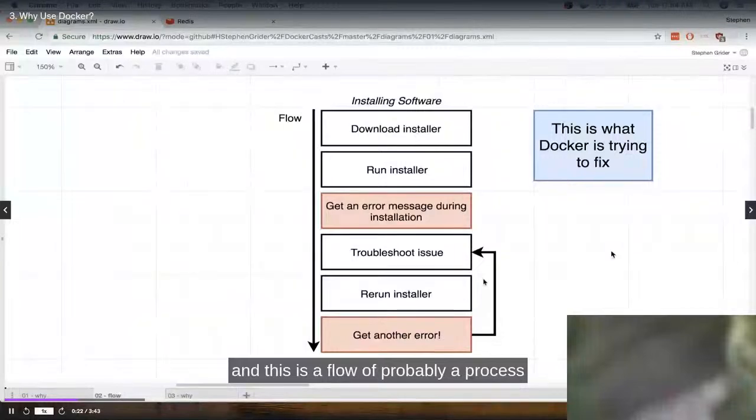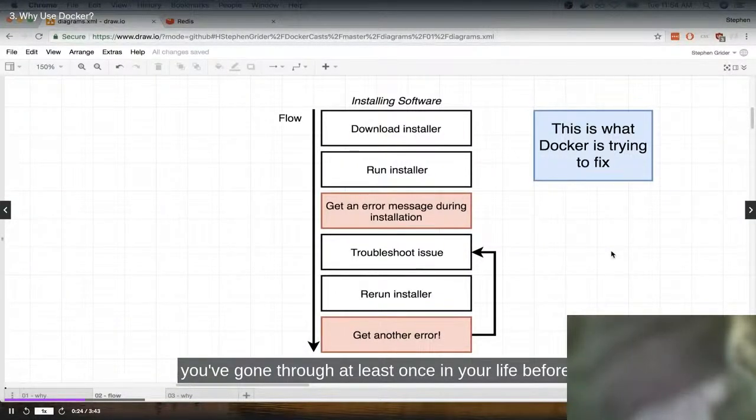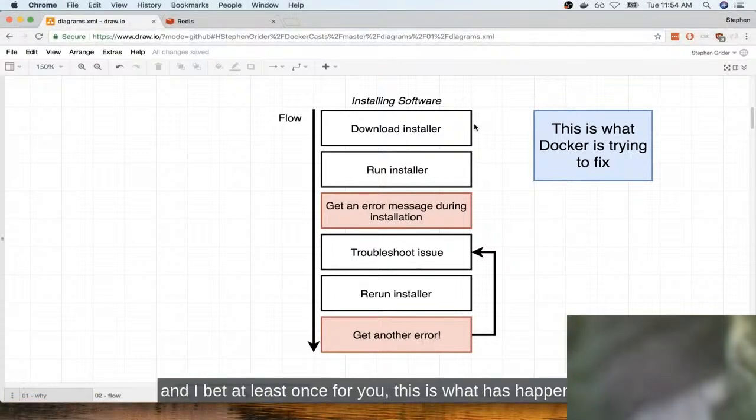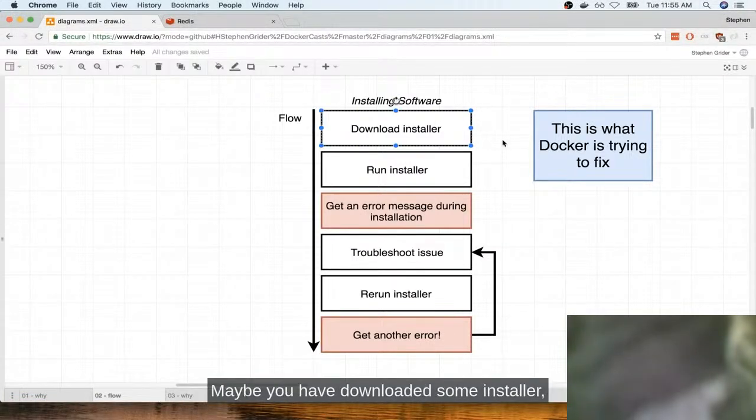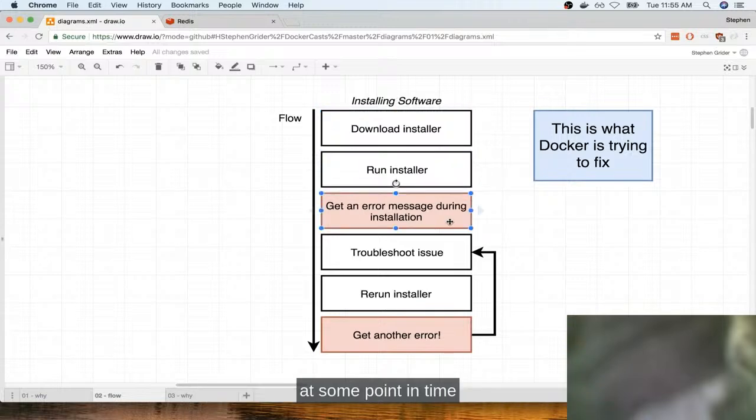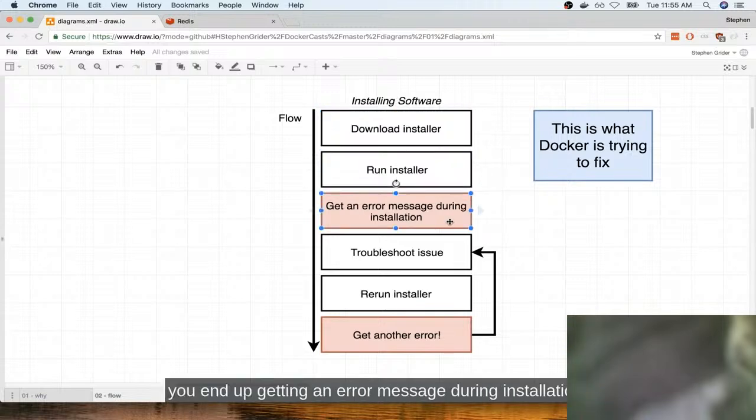Of probably a process you've gone through at least once in your life before. It's a flow of installing software on your personal computer. And I bet at least once for you, this is what has happened. Maybe you have downloaded some installer, you run that installer, and then inevitably at some point in time, you end up getting an error message during installation.